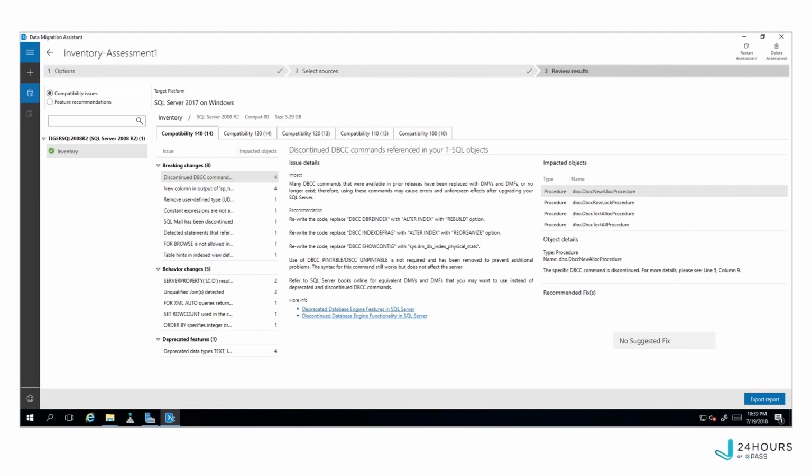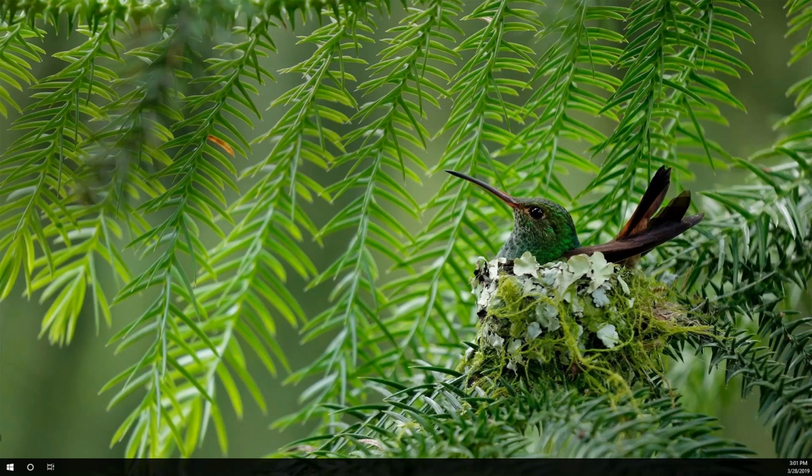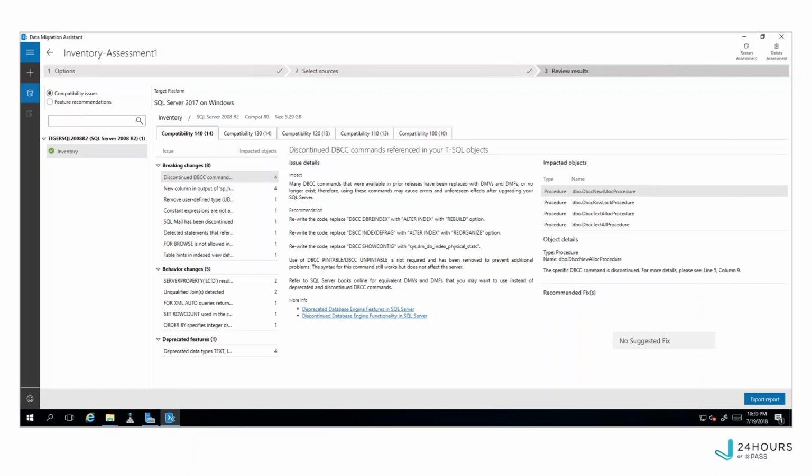So as I was saying, this will allow you to assess the schema of your database, and pretty soon you'll be able to also assess the ad hoc workloads that you're running.